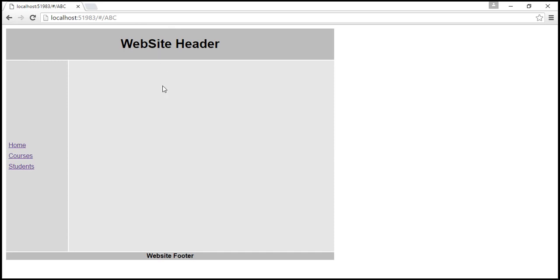We again have the same problem if we try to navigate to the root of the site. Again, for this root URL, Angular does not know what partial template to inject into the layout template. We can solve both of these problems by defining a default route.